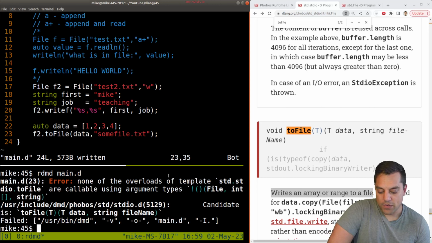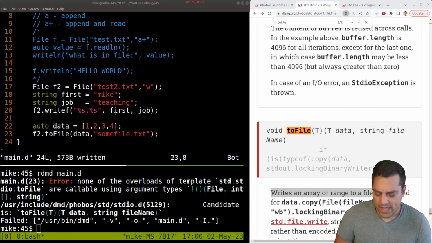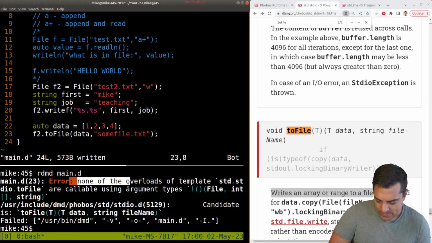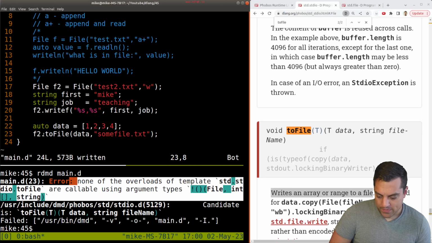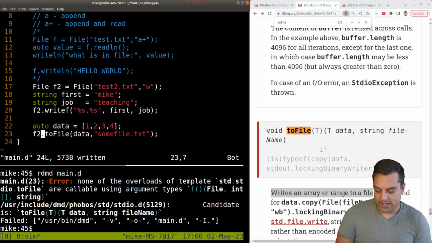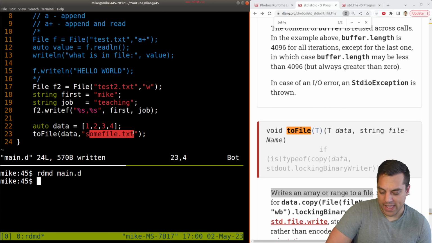Okay, it says none of the overloads of template std toFile are callable using this argument. Okay, so let's figure out what we're doing. And if I just look at this, let's see. Okay, so none of these overloads. F2 is, sorry, I should get rid of this here. toFile here. Okay, so we just wrote our data to this text file.